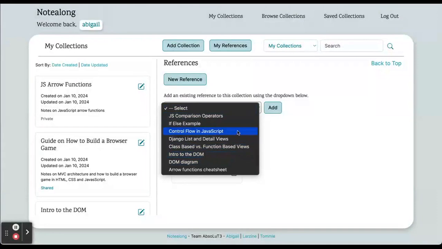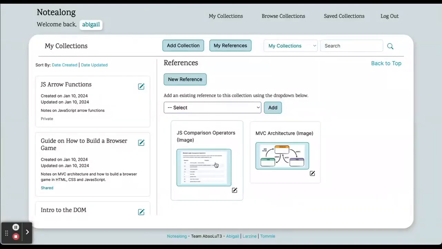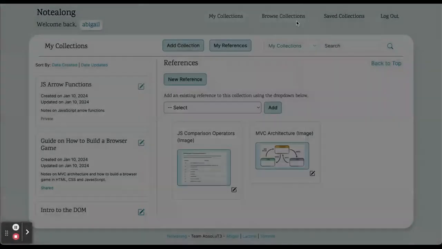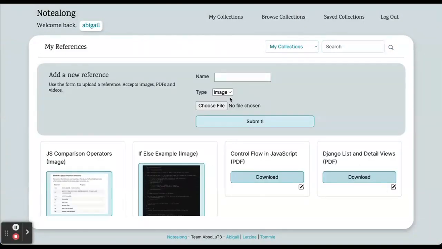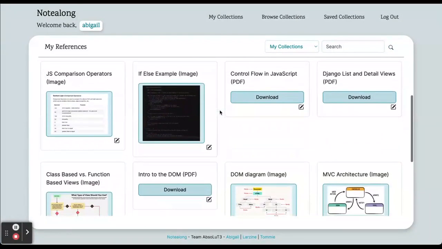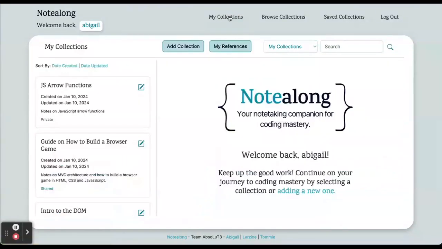For example, if I wanted to add some JS comparison operators and see that it's been added here. References can also be added without associating them with a collection. So on the My References page, there's a form to add another reference, and you can also view all of your references here.